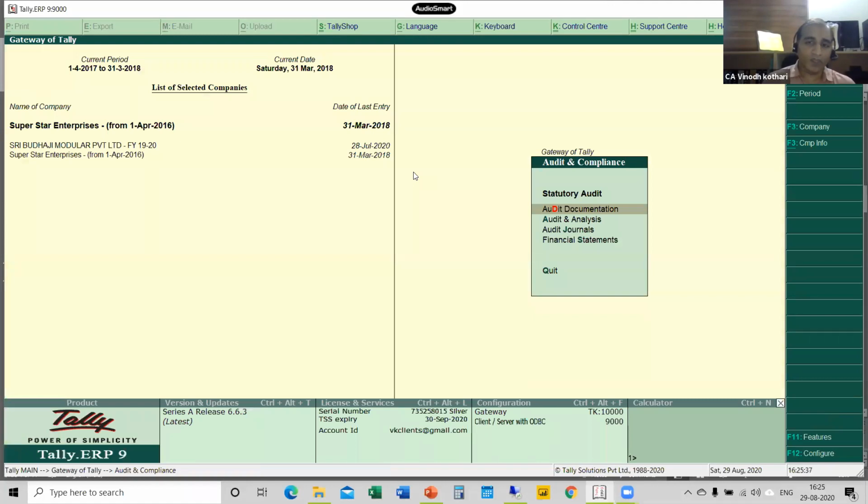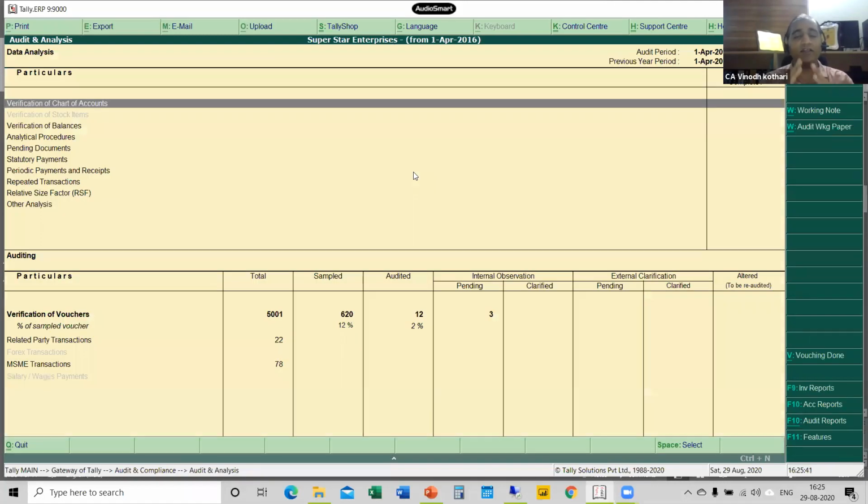Then the next part, in auditing, there are certain details, certain setup which we are required to do. What is this setup? Normally we need to define who are all the related party persons. Then we are going to define the MSME transactions. Nowadays in the audit report, we have to give the report about the MSME transactions, that also we need to provide. And then there is sampling.